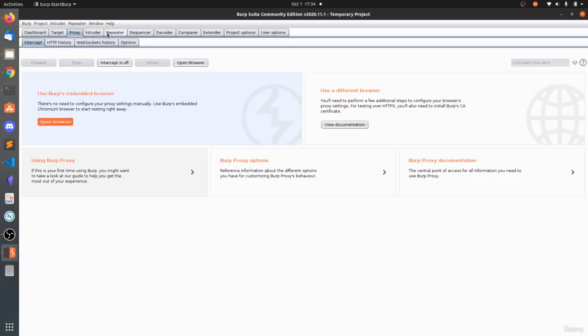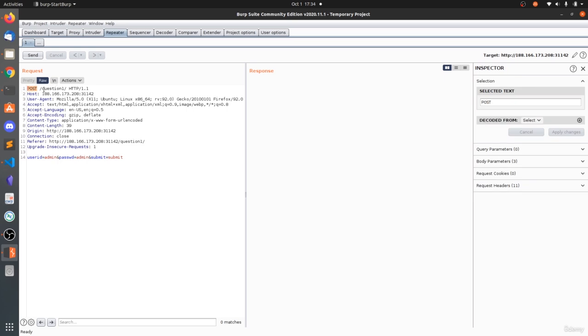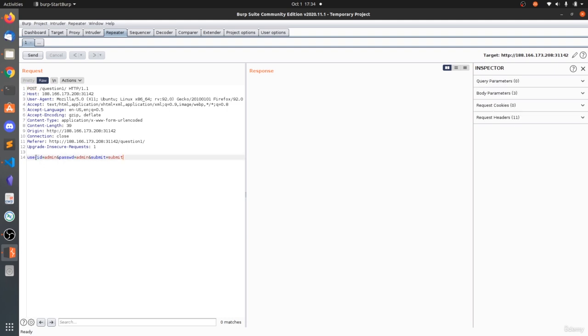So let's go to Repeater and see the request. So this is a POST type of request, and the POST is to /question1. So these credentials are being sent to /question1, and also userID is equal to admin, and password is equal to admin, and submit is equal to submit.